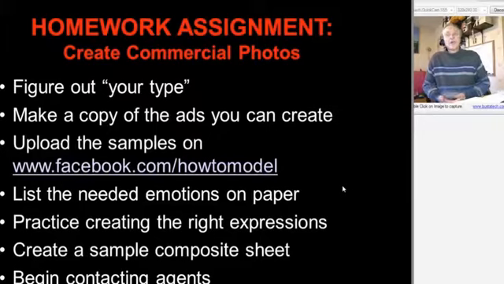Also, when you're sitting down with agents and you're meeting new agents, one of the things you can do is ask the agent, how do you see me getting booked? What kind of roles do you think are right for me? And when certain types keep getting mentioned, you will know those are the kinds of types that you're going to be submitted for, and hopefully you'll get booked for.